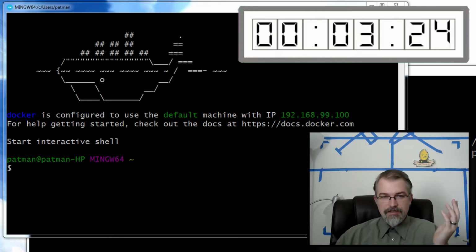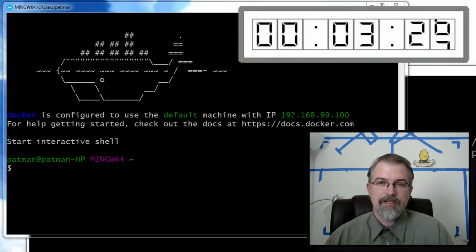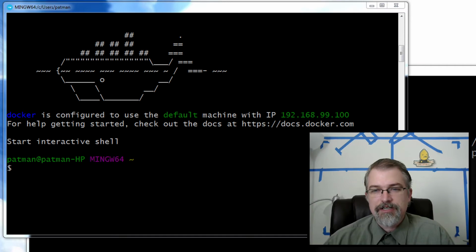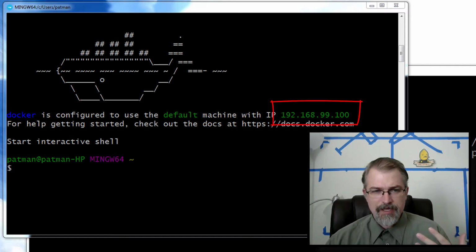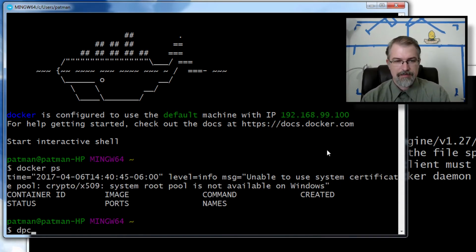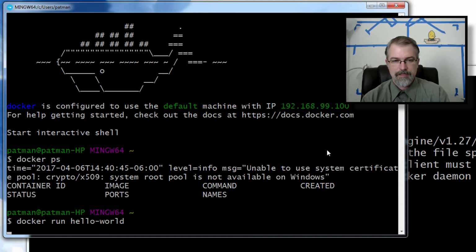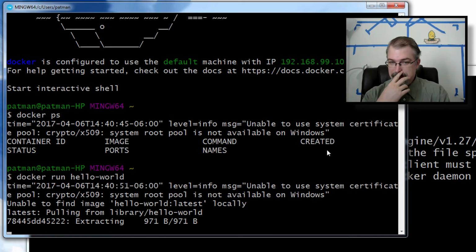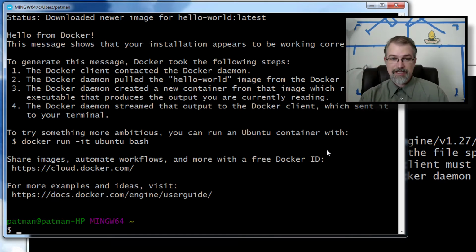There we go. So now it's all installed and the virtual machine's running. You can see it gives you some information here. It's running locally for me on 192.168.99.100. And from here, I can actually issue some commands. I can say docker run hello-world, and it should pull it down and run it. Now it's pulling it down on the virtual machine. I'm just connecting to it through here.